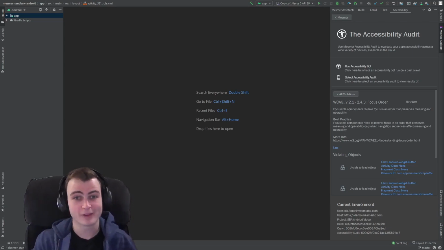There are two main failures of this success criterion. First, failure due to using tab indexing to create a tab order that is not consistent and does not preserve the meaning or operability. And second, failure to use dialogues or menus that are adjacent to their trigger control in sequential navigation order.